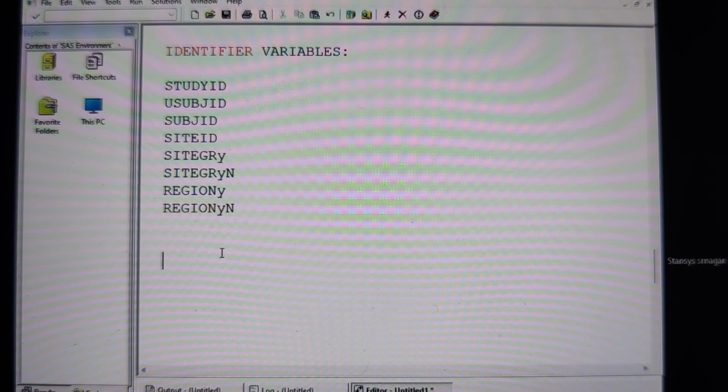Now once we're done with identifier variables, the next one that we are going to have is demographic variables. Demographic, and we are going to capture all these variables from the demographics information.